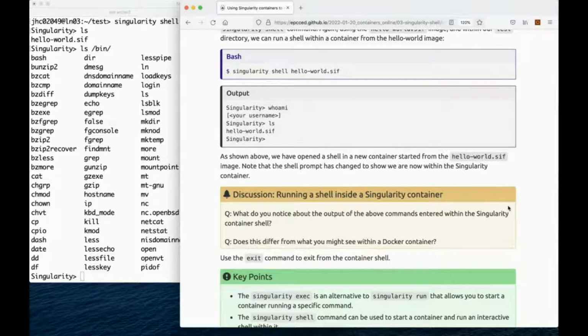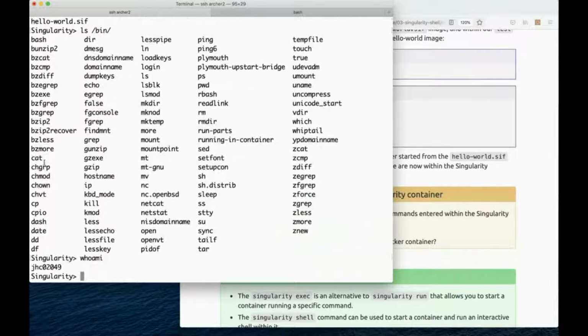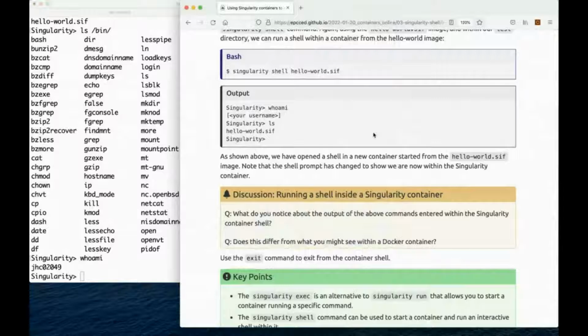What do you notice about the output of the above commands that are entered within the shell? So what we did here was, if we go back and just show you, I've started my shell, and I'm going to do a whoami, and I can see that actually I'm my user from ARCHER2. So that's something we'll look into in a second. And if I did ls, we saw that we had the hello world image as well.